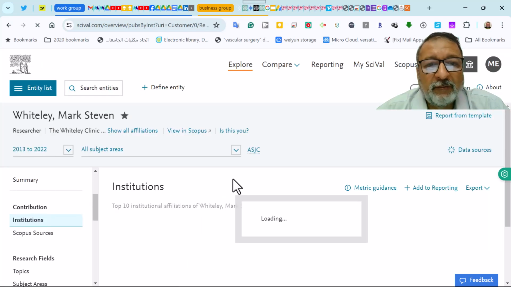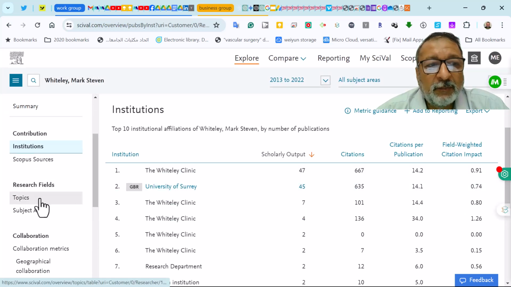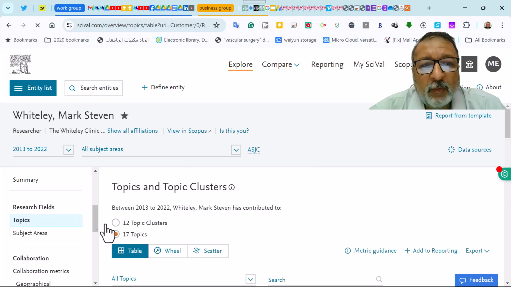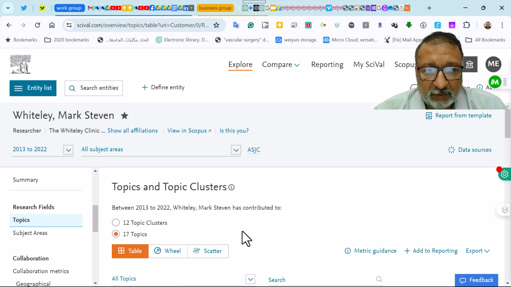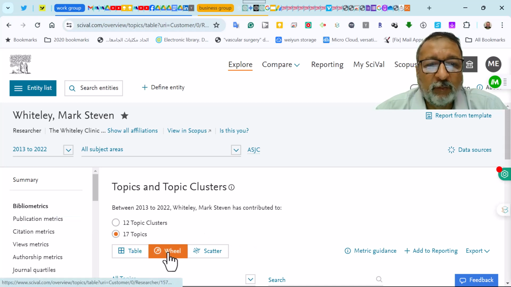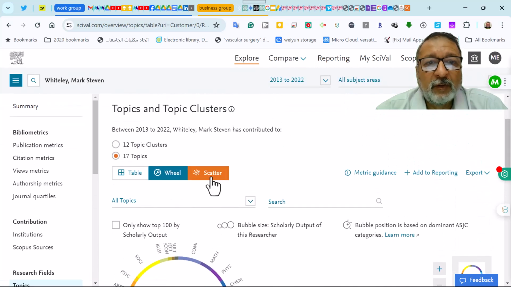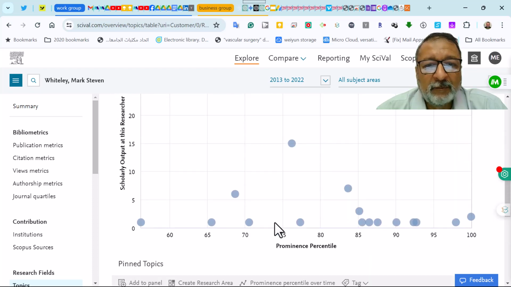It will also give you the institutions involved in this research, and it will give you topics. You can see that SciVal is number one in getting this information. You can view it either as a table, or in the form of a wheel, or as a scatter format like this. You get the percentile, and here you get the scholarly output.